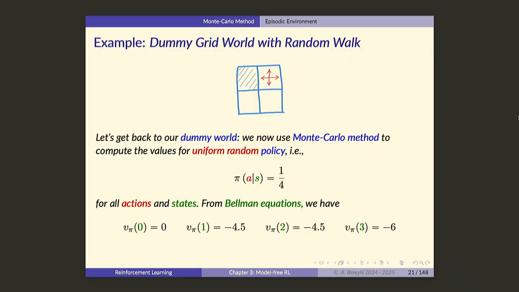So if you get into the dummy grid world and you start with the random policy, now you can use the Bellman equation. For the random policy, you're going to see that the values are like this. This is the terminal state, it's going to be 0. For the other ones, just write down the Bellman equation, do the calculation, and you're going to end up with this value. And this is a very small environment, so you just need a few samples.